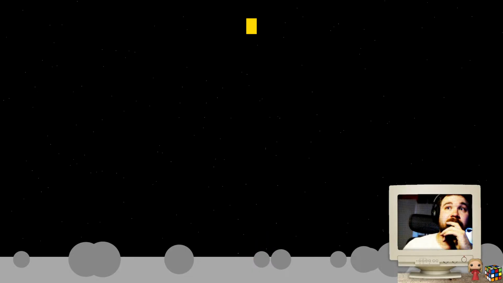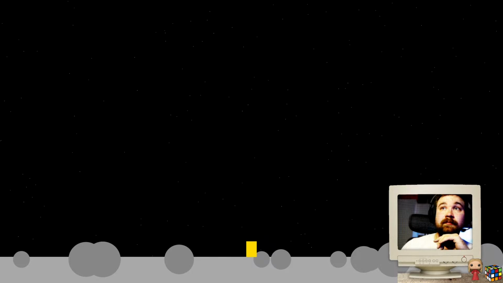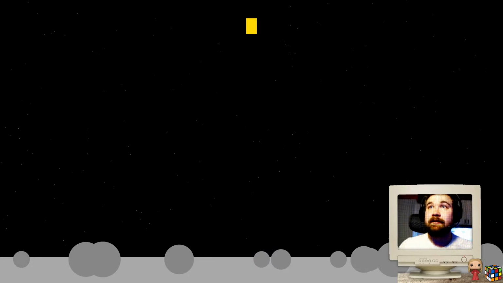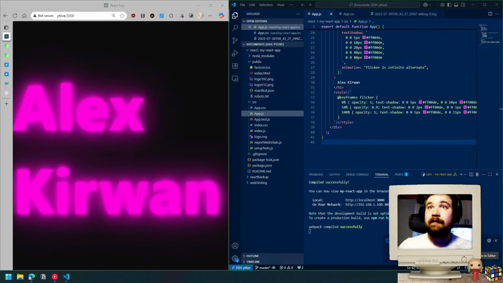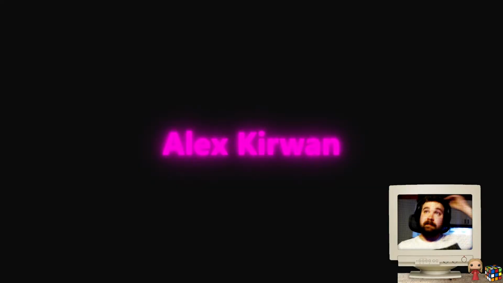Why is it not reloading? Why is it still doing the space one? Oh, here we go. Why did it not reload on here, though? Why is this browser stuck on here? Let's just crash it. Get it to reload it. There we go. Okay.